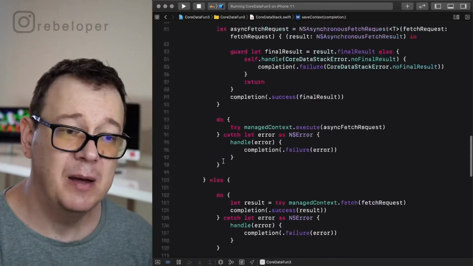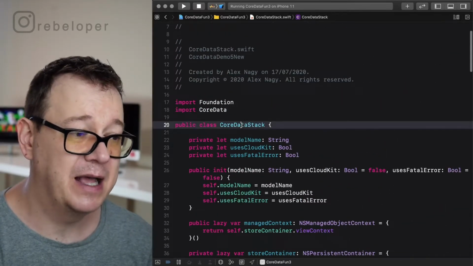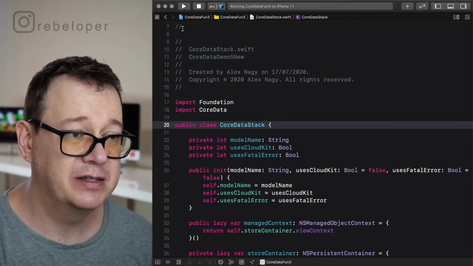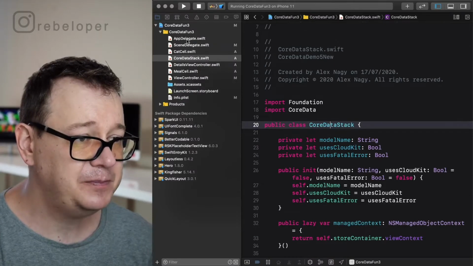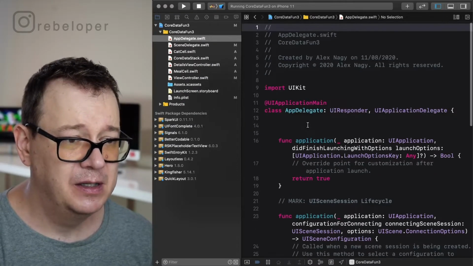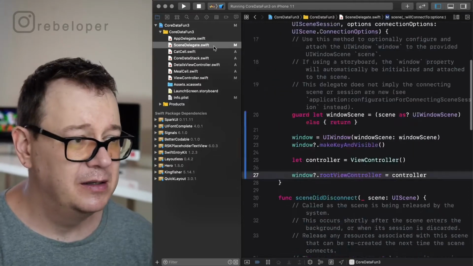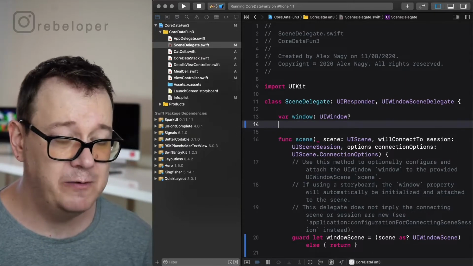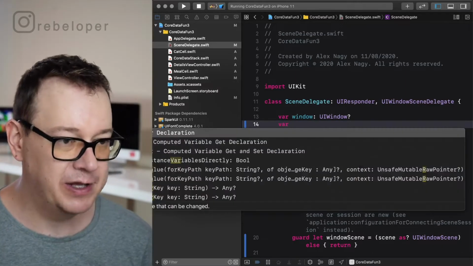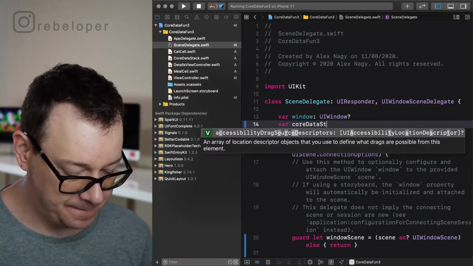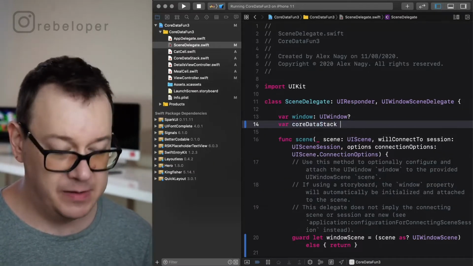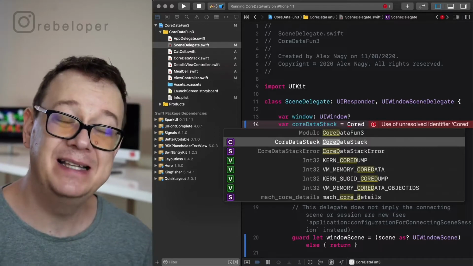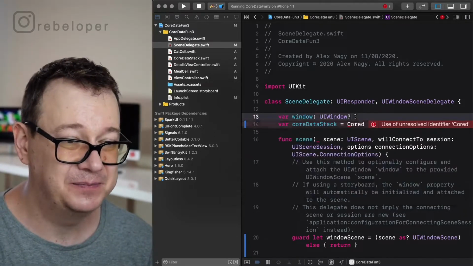It's a really small file, but here we have our core data stack. So what we are going to do is basically add that core data stack to our project. So let's go back to our scene delegate, because we want to find the row where we have window. So let's create our core data stack. There we go. And that will be core data stack. But we still need to create our model.